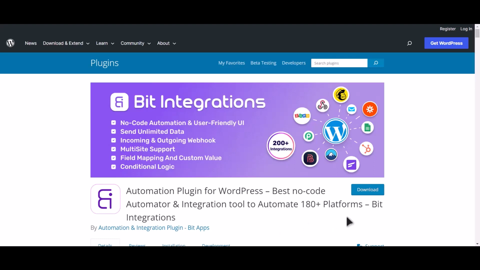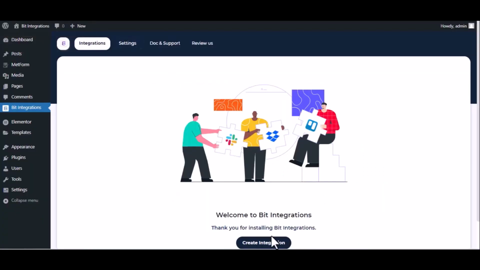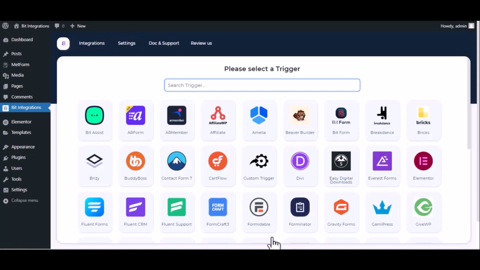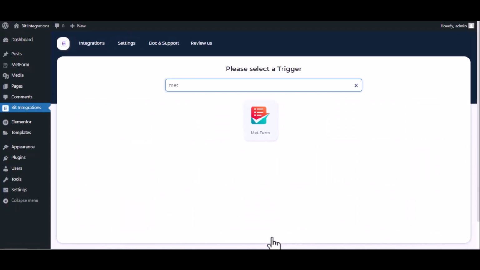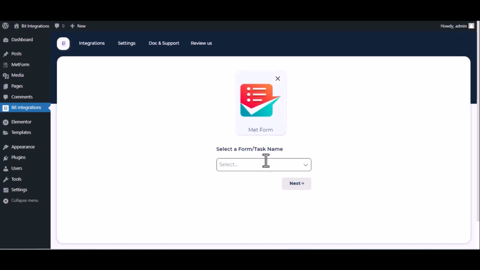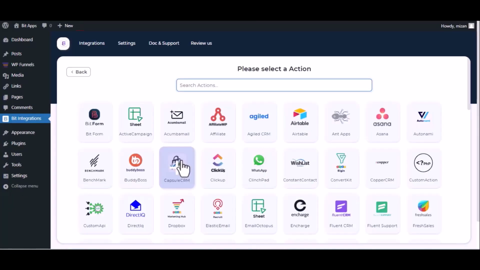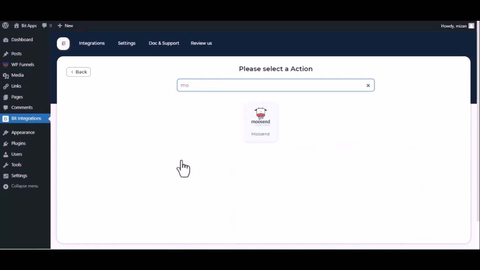I am utilizing the Bit Integrations plugin to establish a connection between these two platforms. Let's go to Bit Integration Dashboard. Now click Create Integration. Now search and select Trigger, which is MetForm. Select a form. Click Next. Now here search and select Moosend.